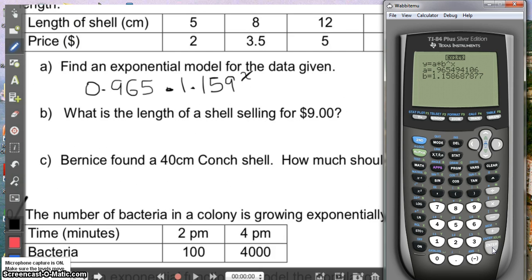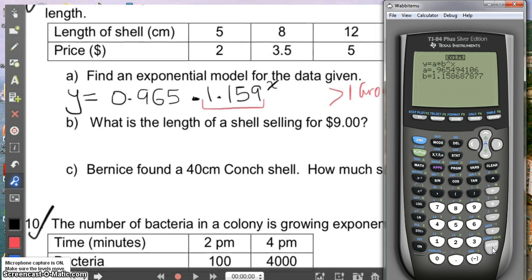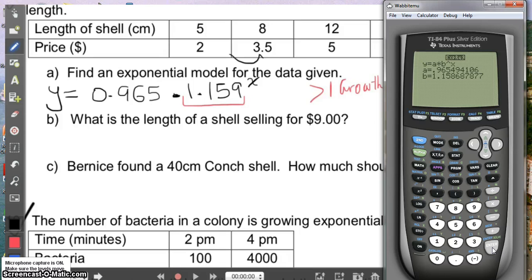Now, I know they're not asking you for that, but I would like to review something with you. This is your function. As you can see, this is what you look at, the b, to decide whether it's growth or decay. Since it's greater than 1, this would be a growth problem. And they already said that it's growing, as you can see. As you go from here to here, it is growing, but I just wanted to review this concept with you.